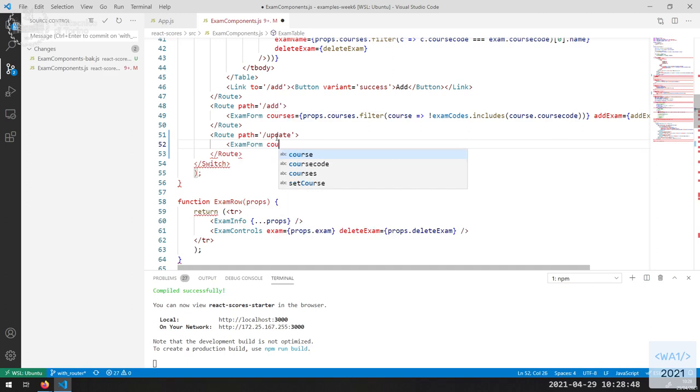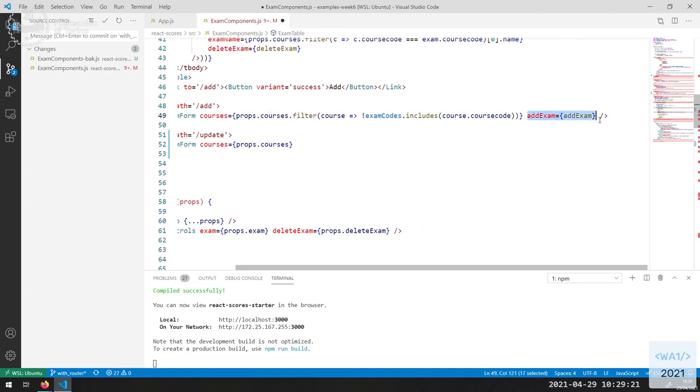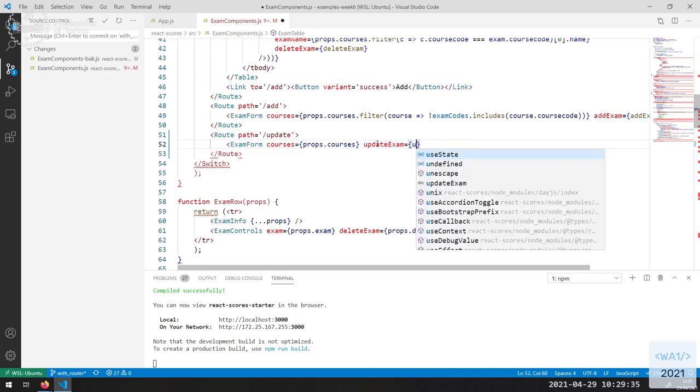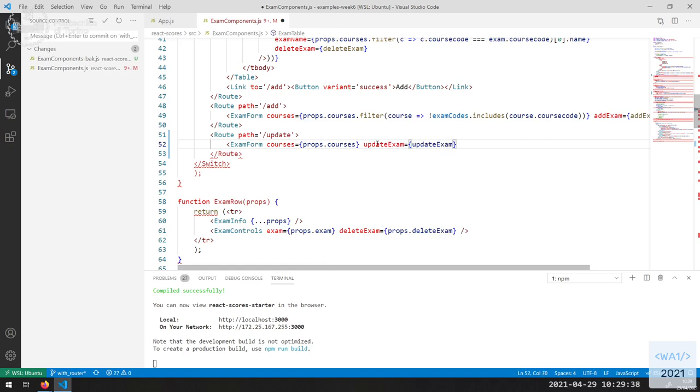So we have the courses. Remember that we have this filter operation only to show those courses that are not yet in the form. Since we are updating the form, it's not good because we actually want to update one course that is already in the form. So let's start from scratch from the full list of courses. And then the exam form had a second property called addExam. This is probably not correct. So we don't want to add exam. Maybe we want to update some exam. And we will have to define this callback.